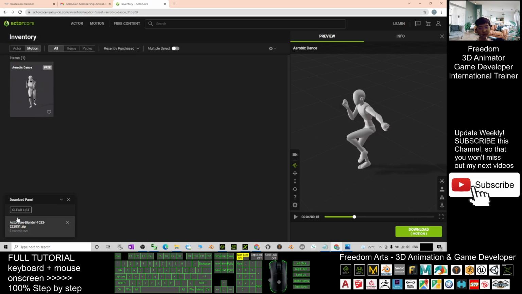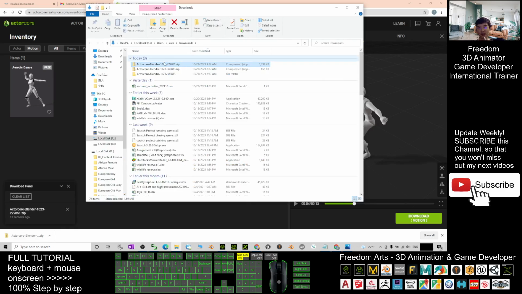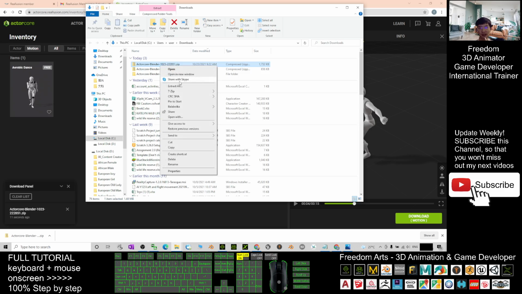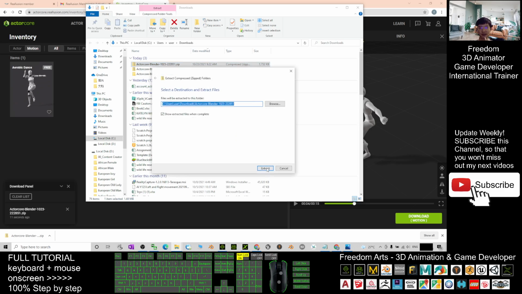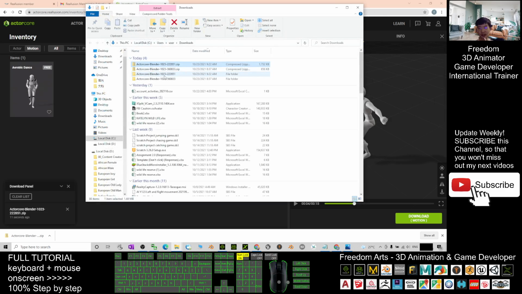And wait for a while, now it is downloading the Blender's format. The Blender's format also can be sent to iClone. You just click show in folder. This is my download. Once you download it, it is a zip file. You right click it and click extract all. Click extract. Now it is extracted as a new folder here.